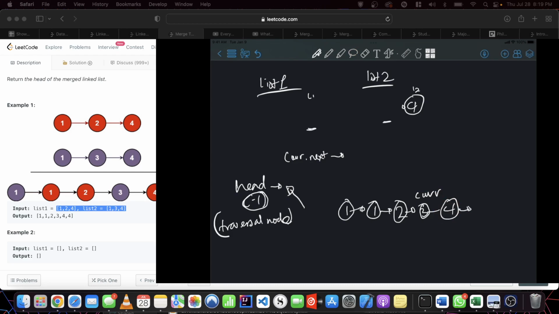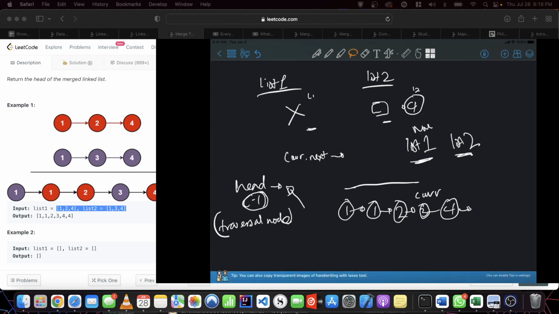So at this point, this one is empty, but this one still has values. After we're done doing this, we check list 1 and list 2 for any leftovers. List 1 has no leftovers, it's now none. But list 2 has a leftover, so we set our current.next to this, which will come here. Let me just erase this.